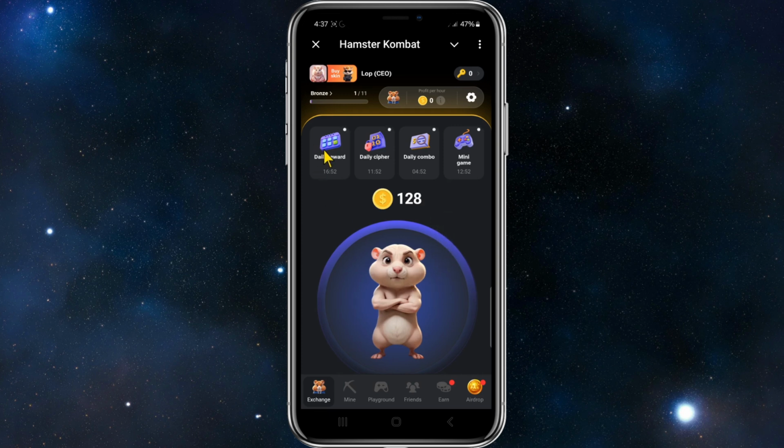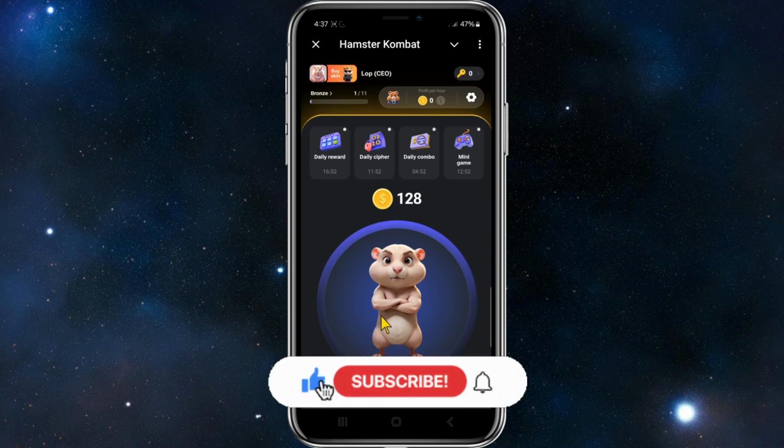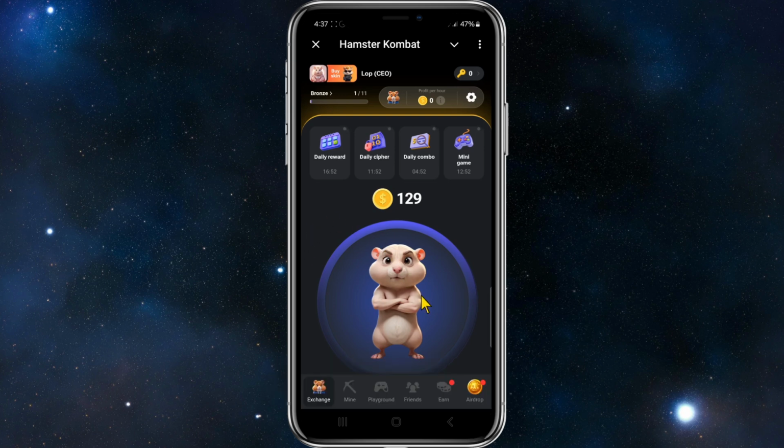And you can see you've got daily rewards, daily cipher, daily combo, and you've got mini games you can play to give you more coins as well. You've got mine, playground, friends, earn, and all that as well. So you can have a look around to earn more coins inside Hamster Kombat.